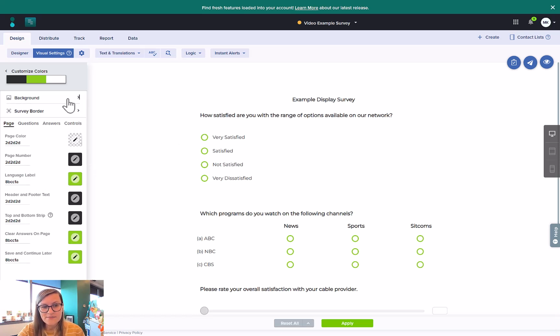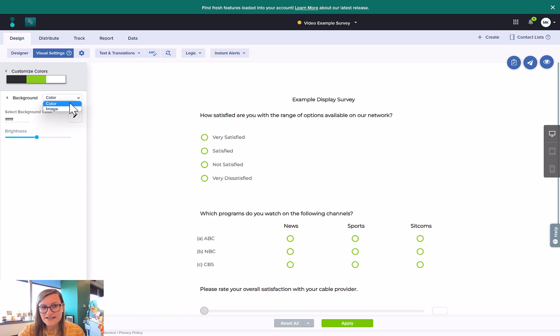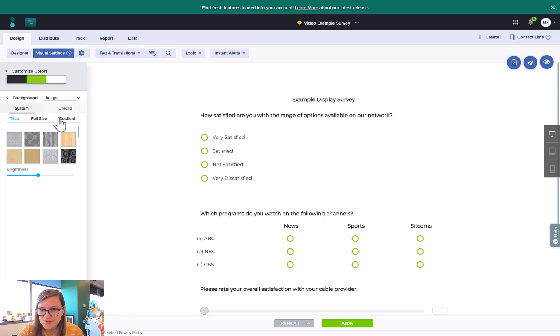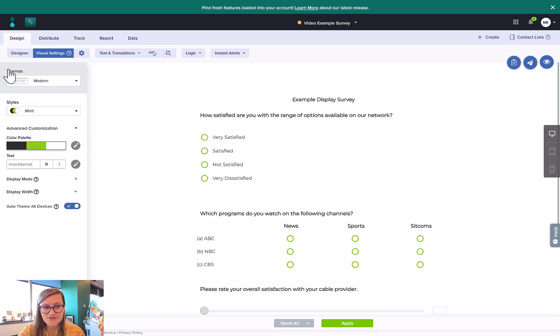I'm just going to keep mine simple, even though it can be really exciting to have background images, background borders, all of this kind of stuff. Keep in mind, the goal is not to dazzle people. The goal is to get participants to give you some feedback. So make sure that it's still easy to read and participate in as you go.